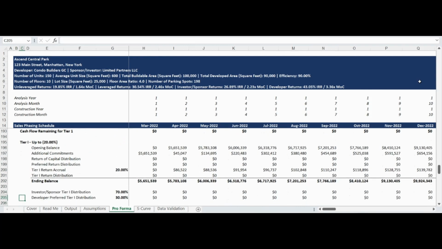The first promote tier is calculated based on the hurdle and promote entered in the Assumptions section. The cash flow calculated from the promote tier is distributed pro rata between the investor and sponsor as well as the developer based on the promote assumptions entered for your use case.